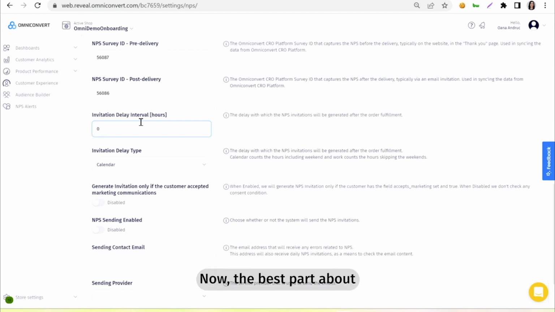Now the best part about being able to send the invitations via Flow is that you could do a split in Klaviyo, and you could have those invitations sent out depending on the customer's region. For example, if you have this information in Shopify, you could have those invitations sent after, I don't know, 5 days if the customer is in your region, or 15 days if it's in a different region.